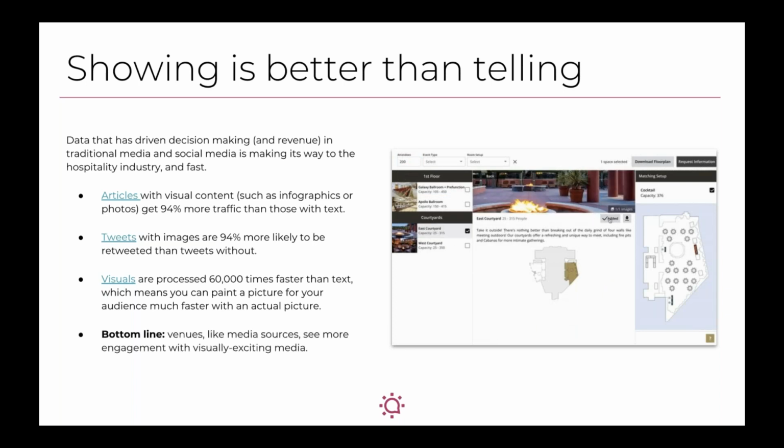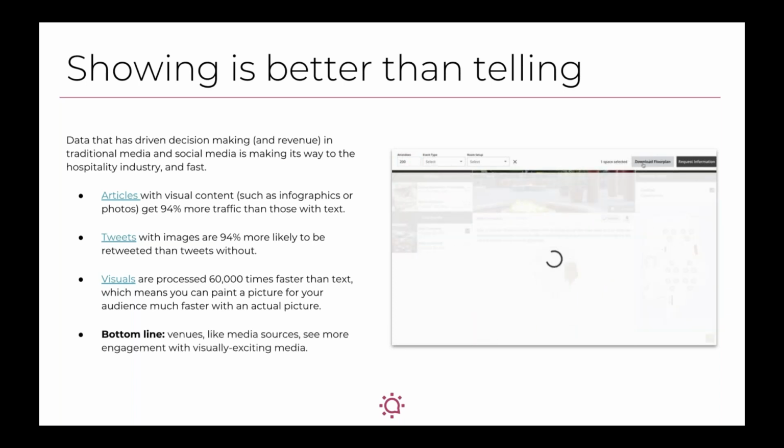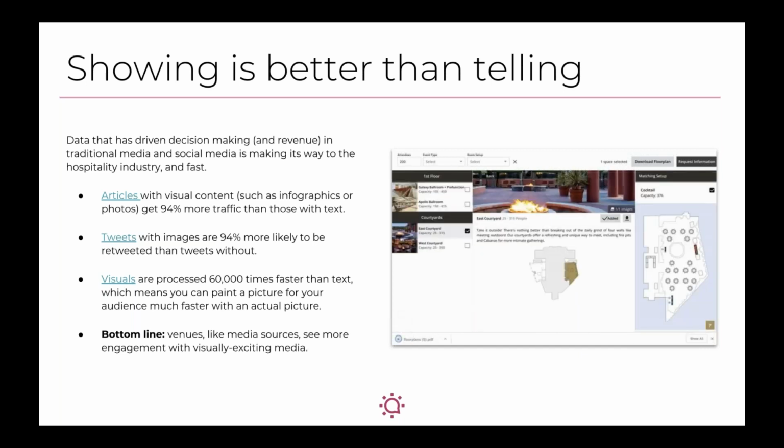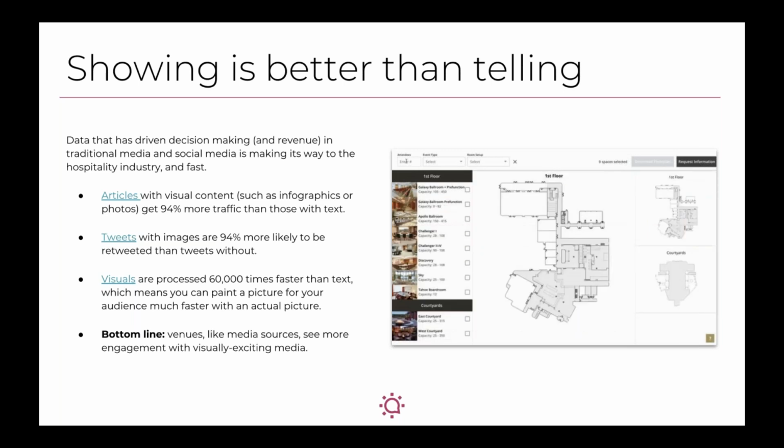Finally, venues like media sources see more engagement with visually exciting media, and that's why we're so excited about showing you guys the Social Tables presentation layer today.